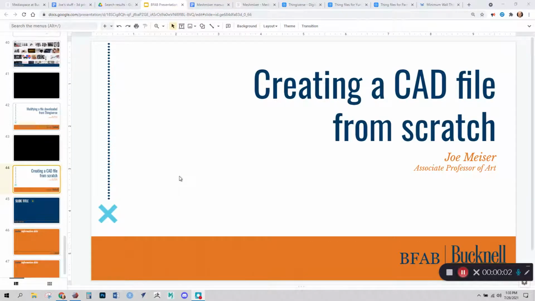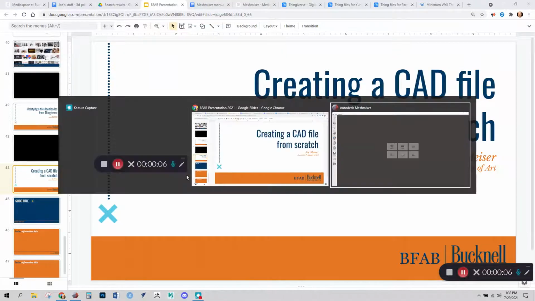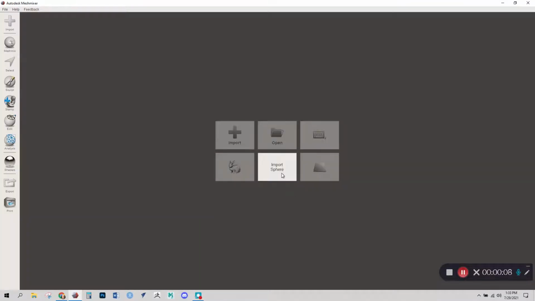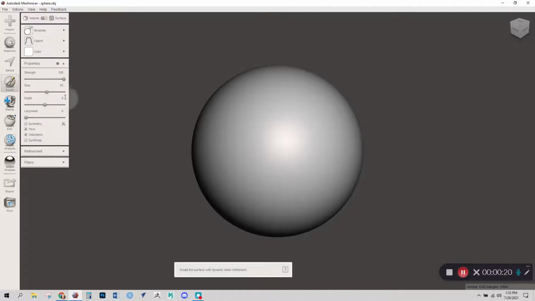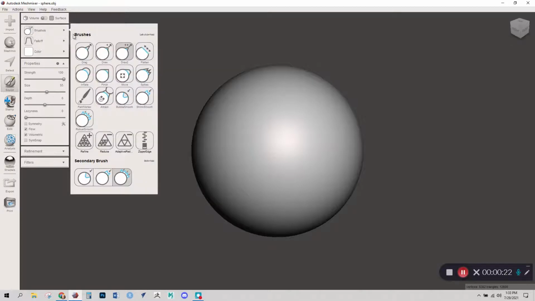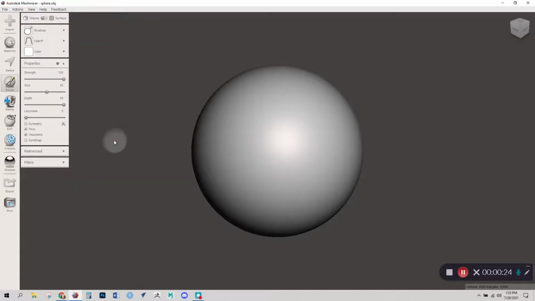Let's take a look in this video at creating a CAD file from scratch in MeshMixer. So if we open up the program and then go to Import Sphere, we'll start with this basic blank sphere here, and then we can open up the sculpting brushes either by pressing 2 on the keyboard or clicking on the Sculpt button here. And the first brush that we'll use is Drag.